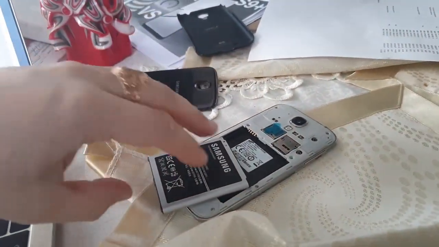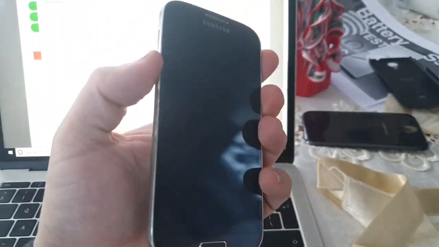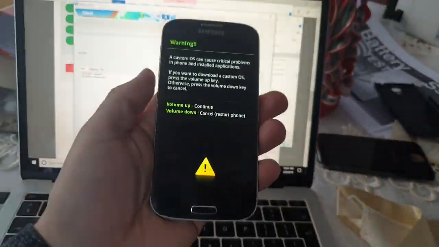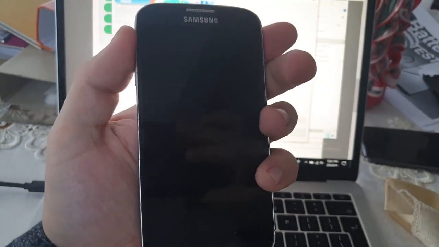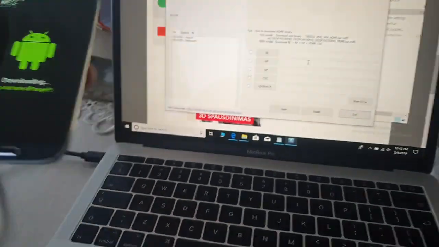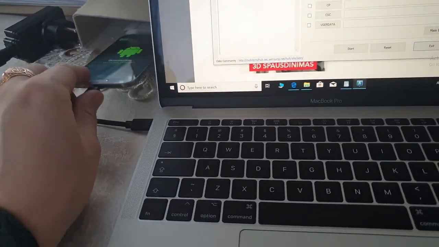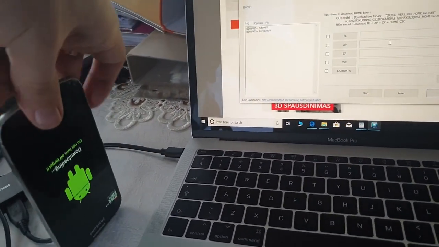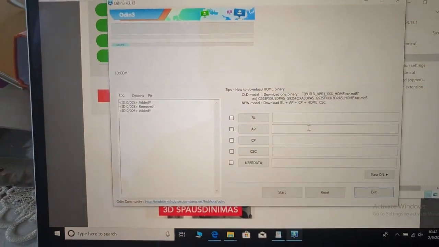Okay. Now let's do the same and keep those buttons pressed. Okay, you heard the vibration and you wait for this notice. So to continue, volume up. Okay, here we are in downloading mode, and now we will plug in the device. So it's plugged in and we see it added.